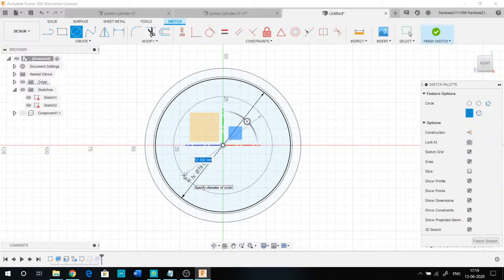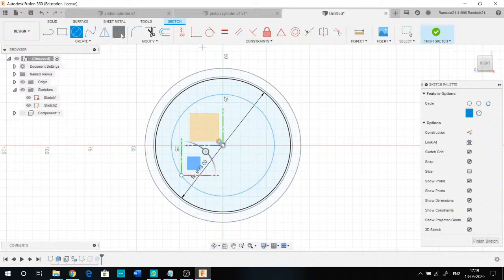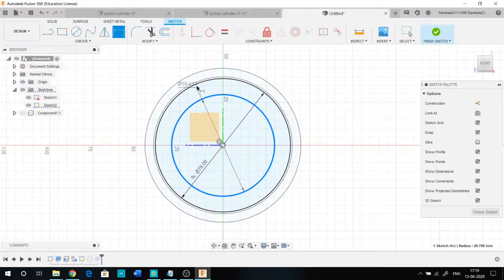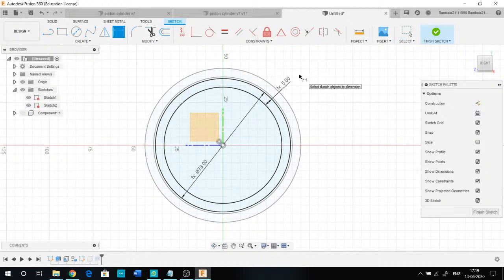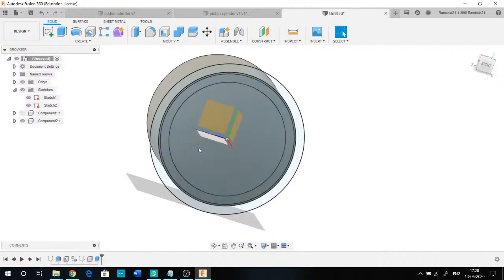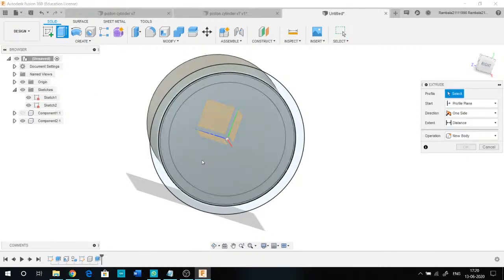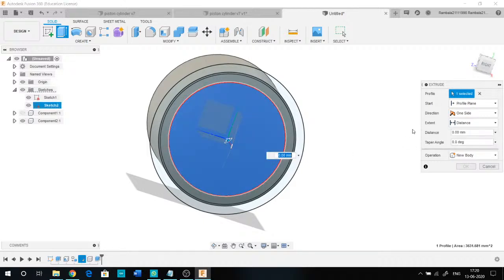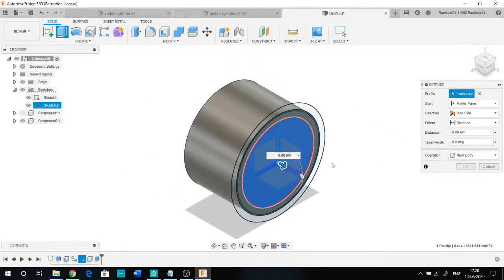You could either just snap here somewhere and change the dimension like this also. We have given thickness as 5 mm. So yes, right now the thickness is 5 mm. I'll finish the sketch, and I will again use extrude to cut this one. It is asking me to select the profile. I'll select the inner profile, change the orientation a little bit, and I will move this inner.